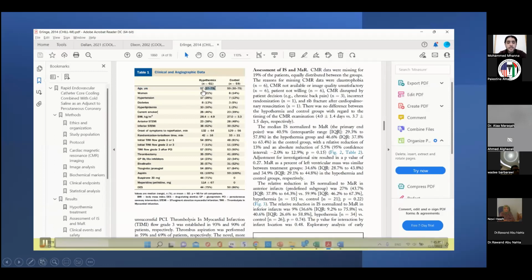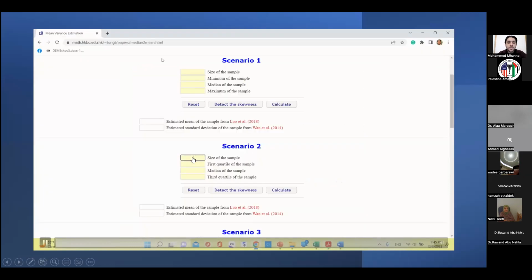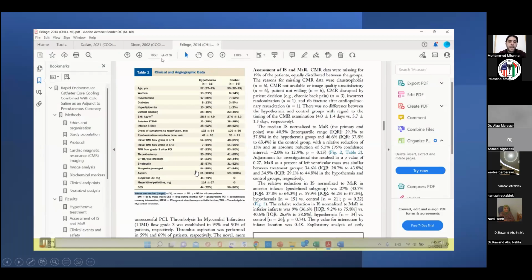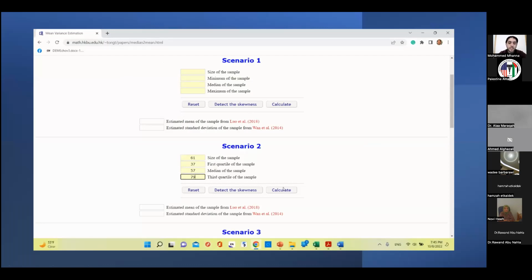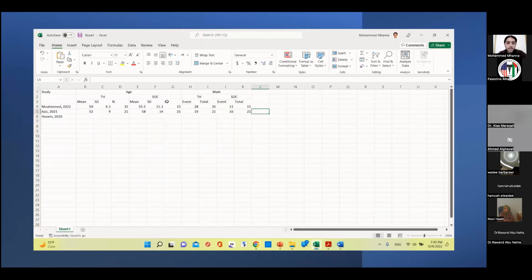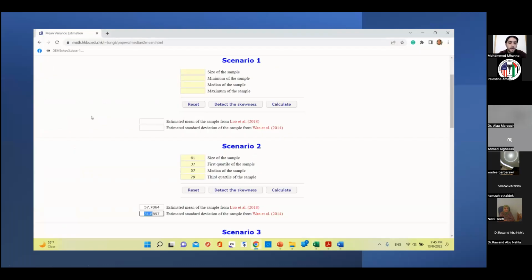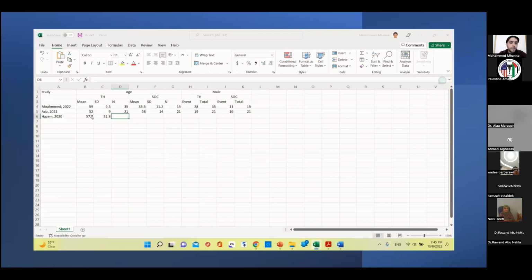So it's easy. This is the median, the first quartile, the third quartile, and you have the number, it's 61. Then you go to this online tool and you type in the size of the sample. It was 61. The first quartile was 37, the median was 57, and the third quartile was 79. Then you calculate, and you have your mean and standard deviation. So the mean here was 57.7, and the standard deviation was 31.8. And then you just report these numbers into your Excel sheet.